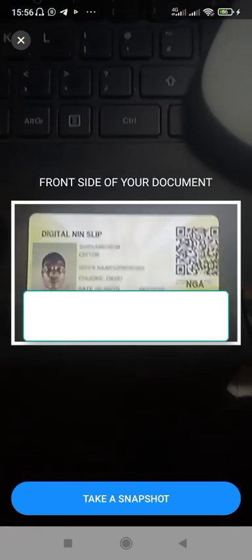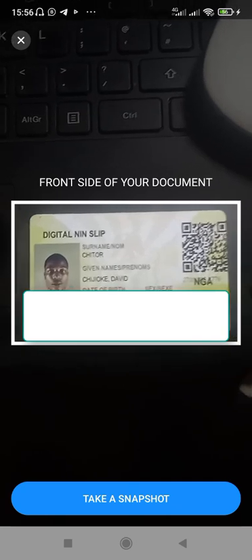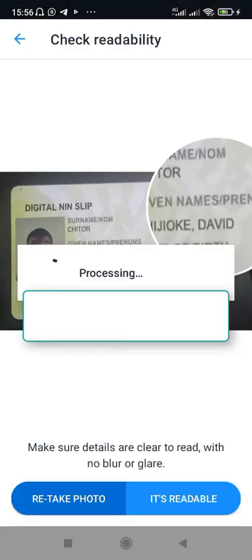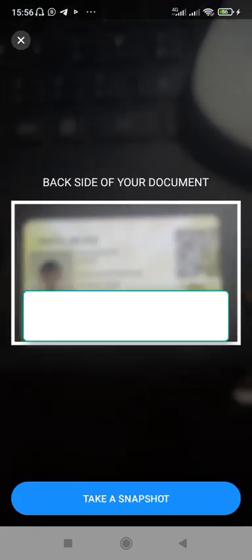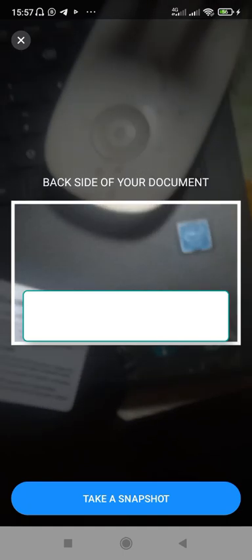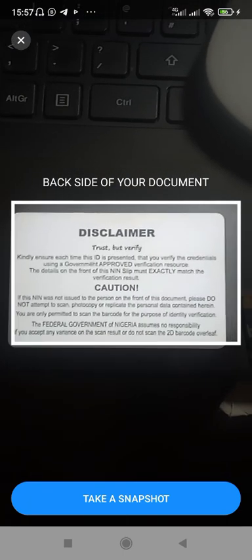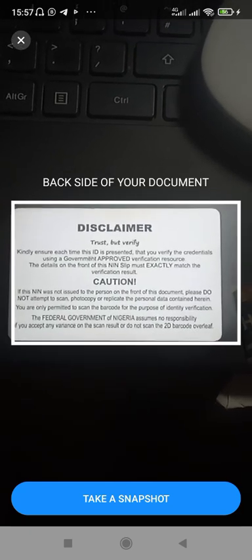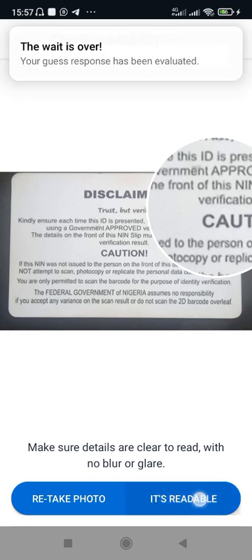You should make sure that the environment where you're doing that is highly illuminated. So I'm going to take the picture right now. I think this is really smart enough, so we can say it's readable by tapping on this right here. If it is not readable, you can tap on retake. I've taken that, and what I want to do next is to turn it around for the back side of the card. I think this is clear enough, right? Let's go ahead and tap on take a snapshot. And I think that this is also clear enough, so we can go ahead and touch on this which says it's readable.